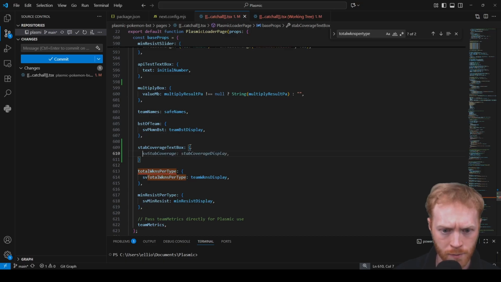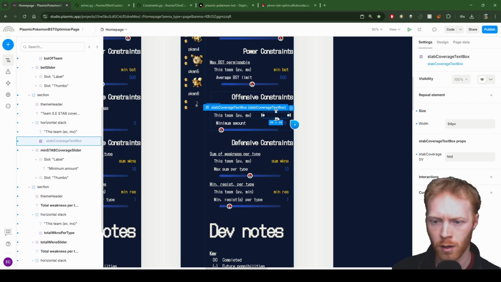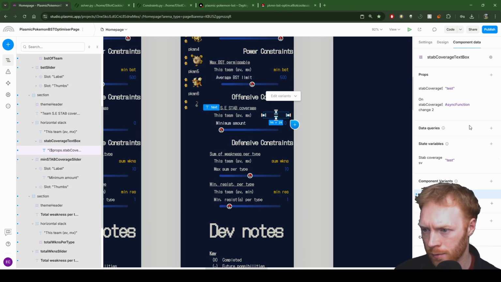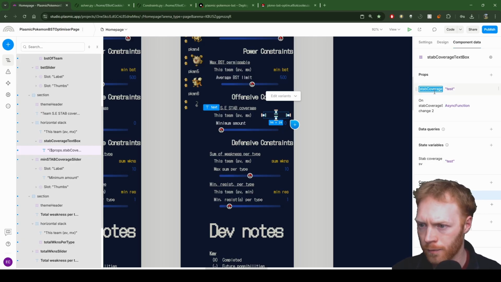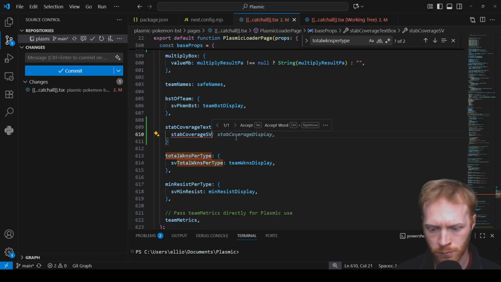Curly brackets, please. This next line corresponds to our state variable. So let's go back to Plasmic and extract that. I'll press Control and Enter to get in there. And then in component data, our state variable is here under props. I'm going to insert that here.